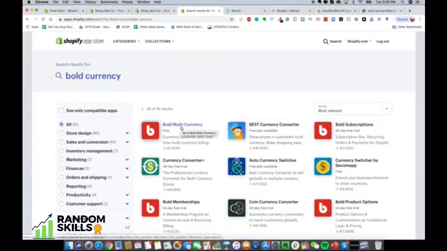Basically, if someone comes from Canada, it'll be in Canadian dollars. Someone comes from the US, it's US dollars. Someone comes from Europe, it's in euros. So I also recommend installing this one if you're going to be selling internationally. And then here you can see every app that they have.